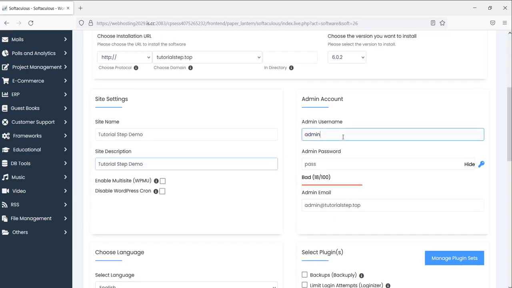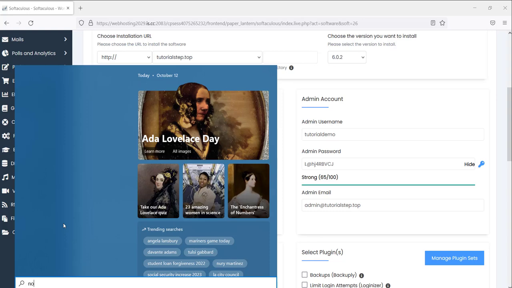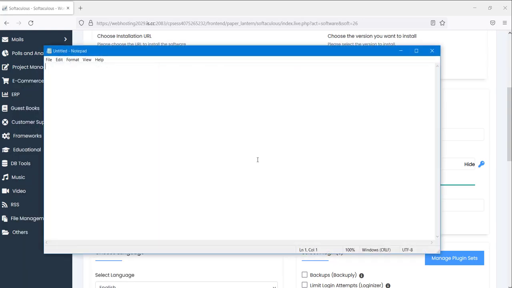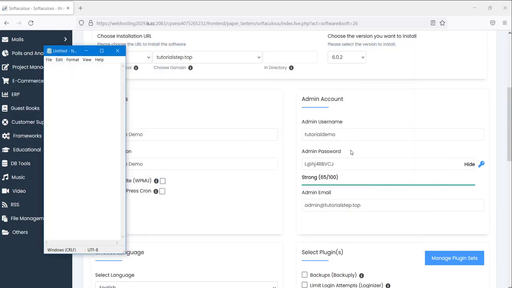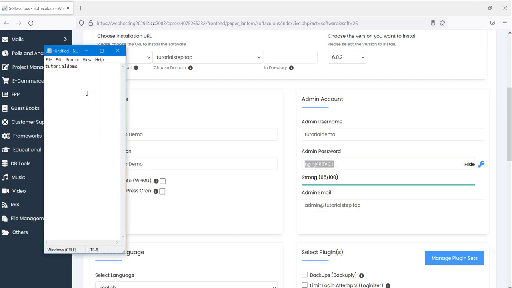So the next thing you want to do is to give your WordPress login details. I'm going to give it, let me give it tutorial demo, and then I could give it a password. So let's generate a password. So what you want to do is to keep this information on your notepad immediately so that you don't lose it. So I'm going to copy my username, paste it, and then I'm going to copy my password, and then I'm going to paste it.